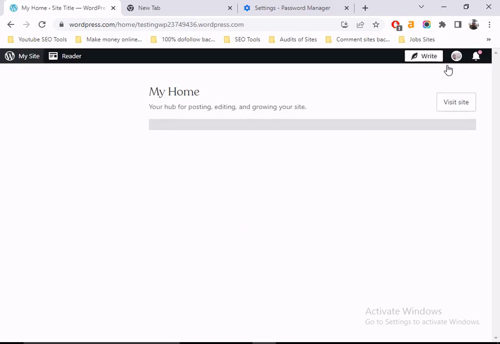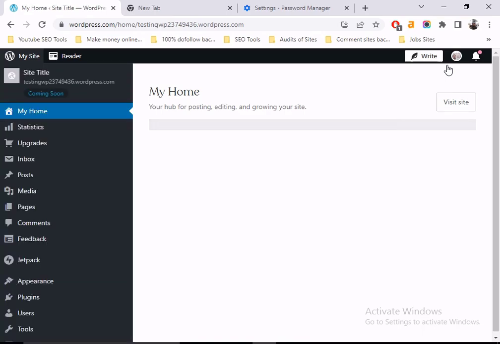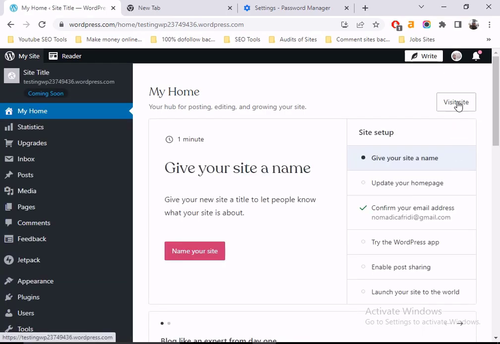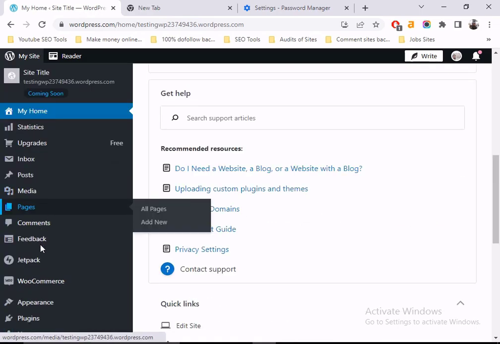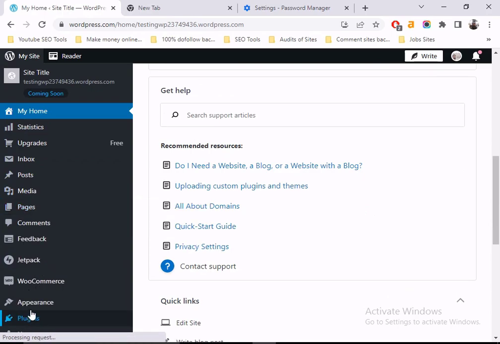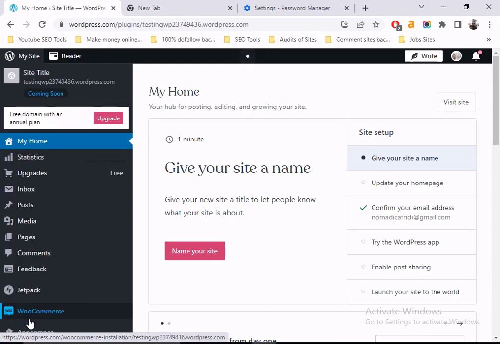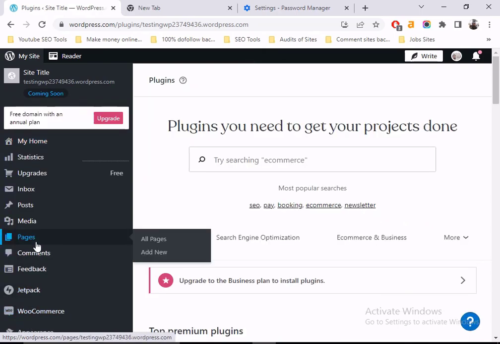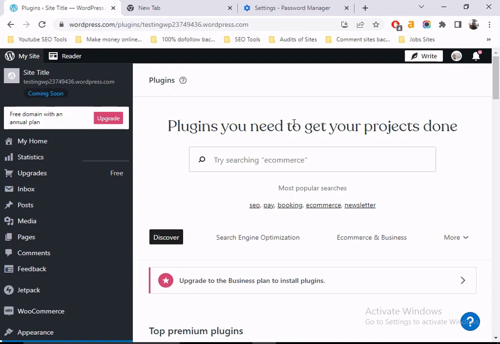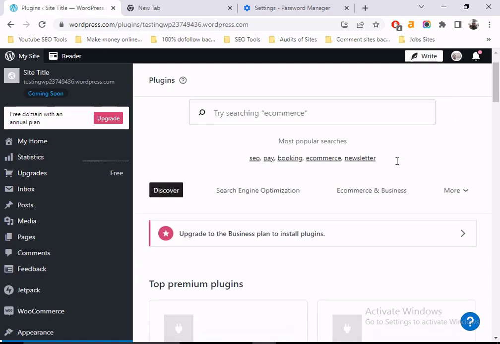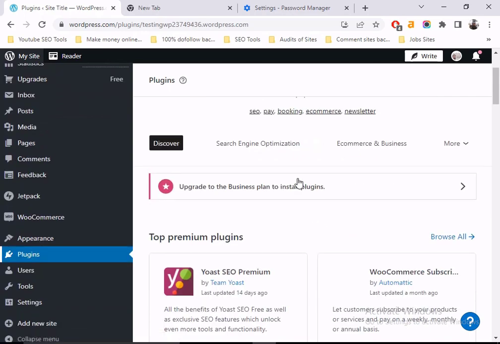From here click on visit site, and it is your WordPress.com dashboard, and there is no option to edit any plugin. So from here you click on plugin. Here we click on plugin, and plugins you need to get your project done. So upgrade to the business plan to install plugins. If you do not upgrade to the business plan, you don't have permission to install plugins.